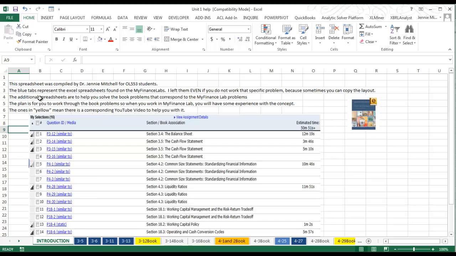So the best way to approach this is to work through problems in the textbook along with what I've given you here for help, and then go to the actual homework problem, and you'll basically then have some experience in solving that problem. Now I want you to notice that the yellow tabs means that I have created a video for you in YouTube, and essentially I post those YouTube links in your course, and so that way it'll help you work through them when you actually go into 312, the problem. That's on your MyFinance Lab.